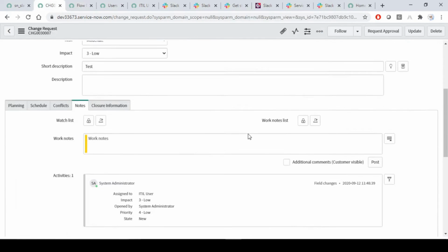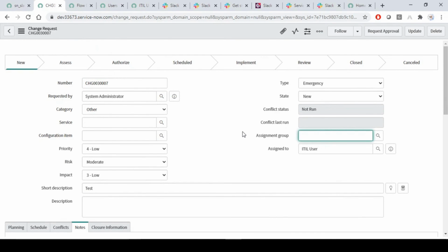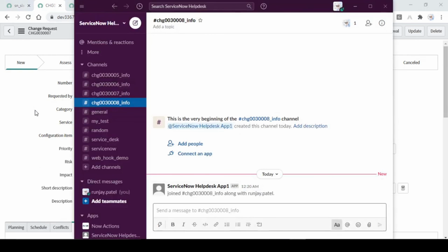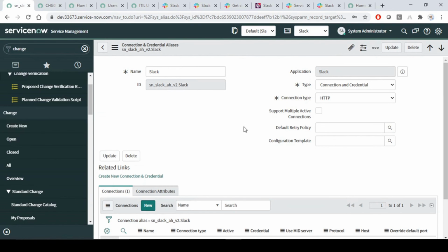Fine, guys, I hope you are now clear with how we can do the Slack integration with ServiceNow, basically, right? If you have any comment, you know where you can reach out to me. We have a Telegram group. You can connect with me over there. I will reply as much as possible.